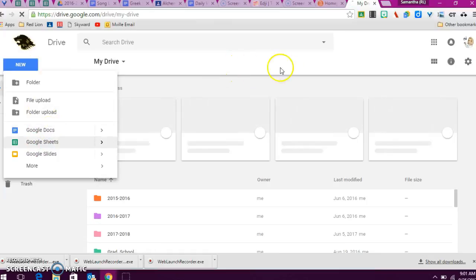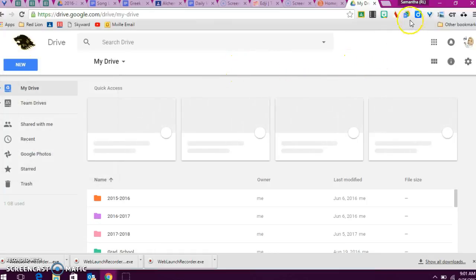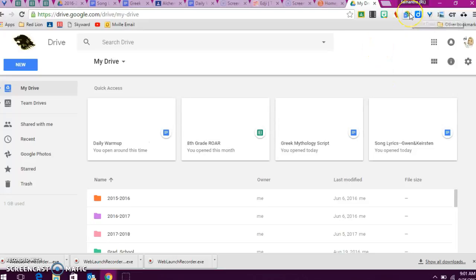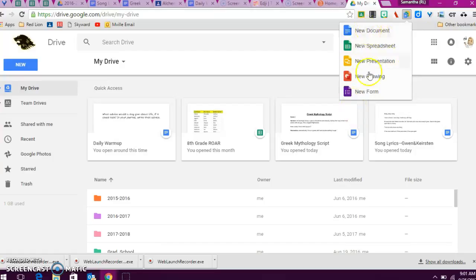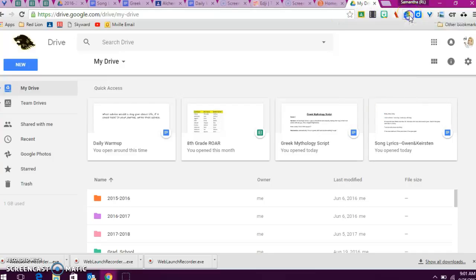You can just make new docs here, or little tip, if you have Google Chrome and it's your primary web browser, you can add this extension, which is Google Docs Quick Create, which I love because it doesn't matter what screen you're on. You can just click that and you can click on any of the different Google Suite tools here, and you can create them directly from there, which is really cool. And super convenient instead of having to go through Drive to do it. So that's my pitch about Google Drive. So it's free, and it's got a lot of really cool features.